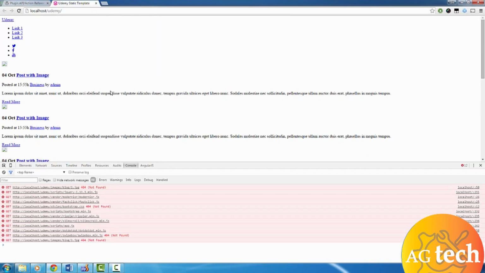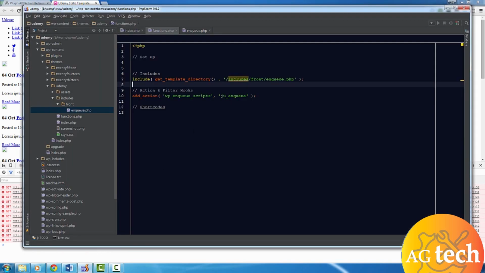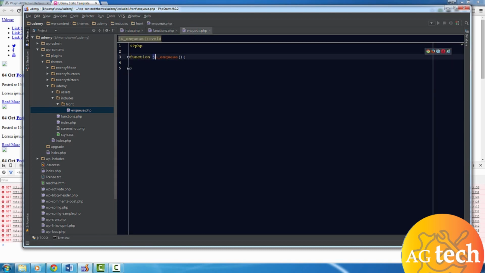If we did everything correctly, we should be able to refresh our page without any errors. Since we have no errors, that means we did everything correctly. One last thing before I wrap up this lecture. You'll notice I named my enqueue function JU_enqueue. I prefixed our function with some initials.